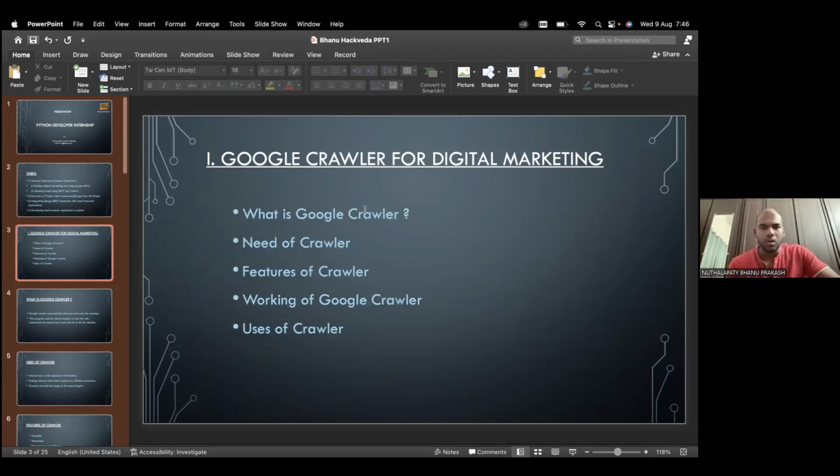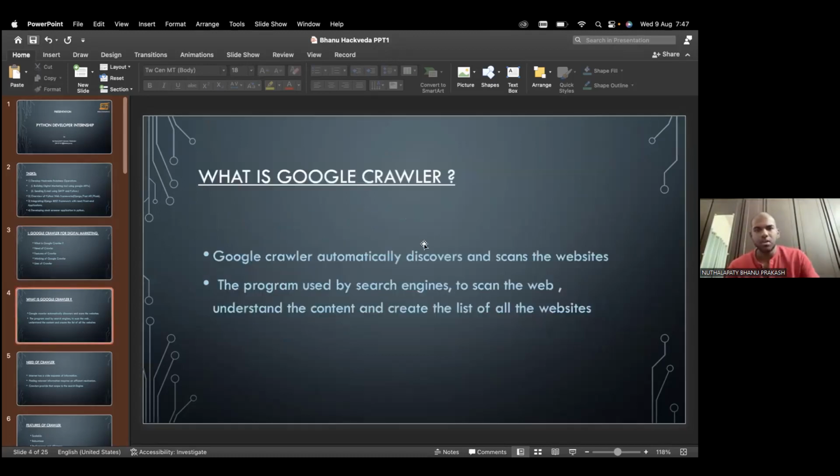First one, Google crawler for digital marketing. In this, we will learn about what is Google crawler, what is the need of crawler, features of crawler, working of Google crawler, uses of crawler. What is Google crawler means? Google crawler automatically scans the websites for us and discovers the relevant information that we need and will provide us with the links and the information we require in our result box.